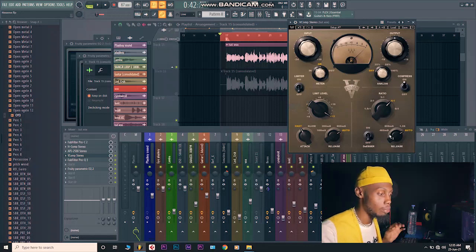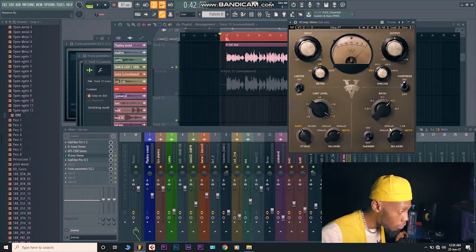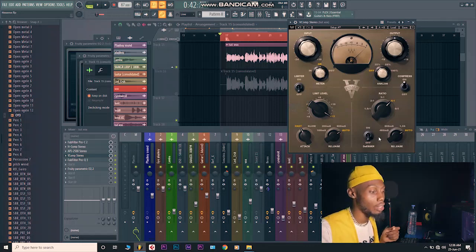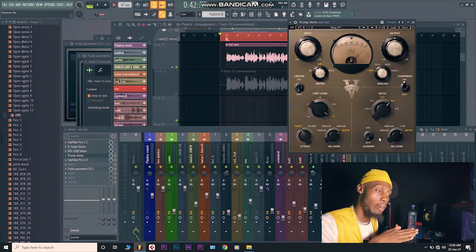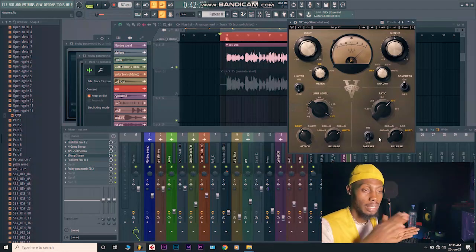Auto is quite better, or you could use 400 or 800, depending on how fast or how slow you want the compressor to leave the vocal, because the attack is how fast you want it to compress and the release is how fast or how slow you want it to get out from the compression.